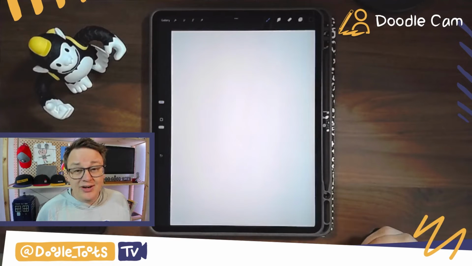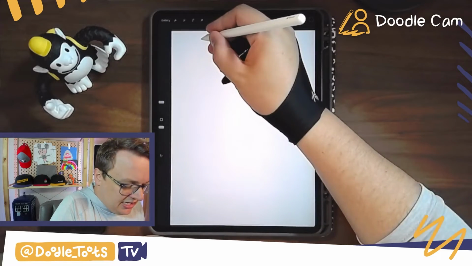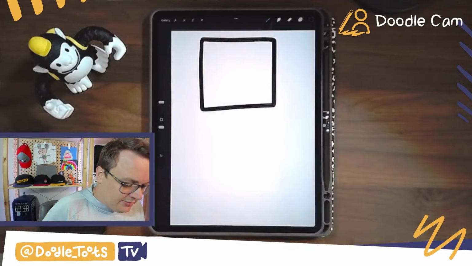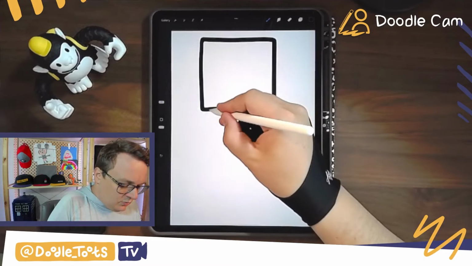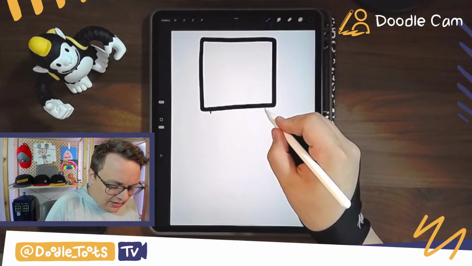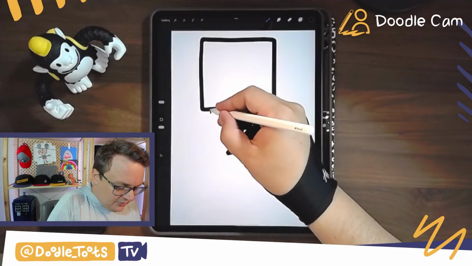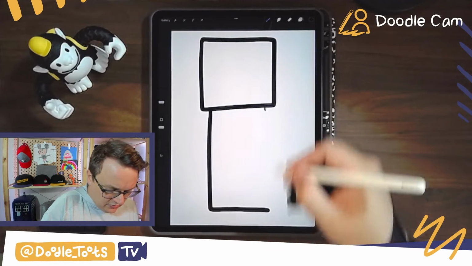Now, starting with our outline color, let's put a large square at the top, okay? And then we'll come in just a little bit on each side, make a line here. These are our guides. This is where we're going to start. This is where we're going to finish, okay? We're going to make a big rectangle.